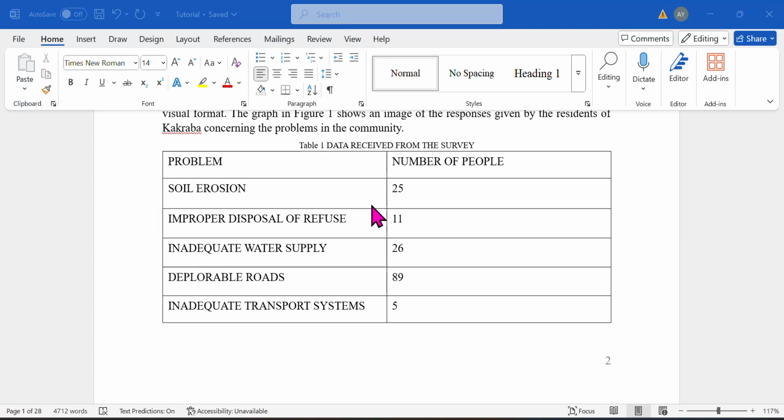Generate a graph of, let's say, a survey. Let's say this is the survey problem, number of people. So this is the problem in the community. There's the number of people that you were able to query, you were able to ask questions. So you want to generate a graphical representation of this data, right? To do this, you are going to use Excel.